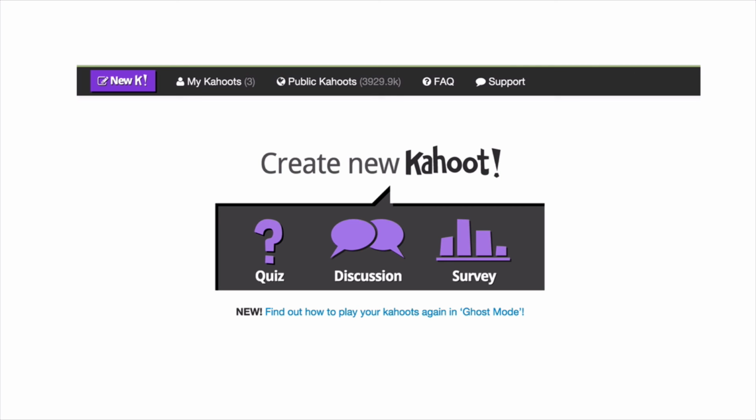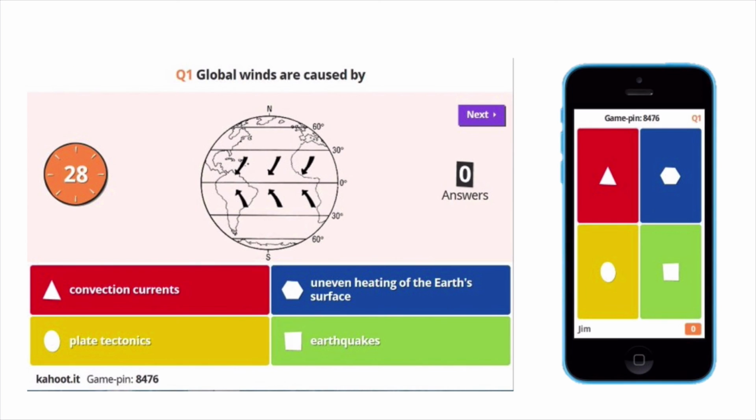The quizzes option uses a point system for fast and accurate responses. Surveys are similar to quizzes, but no points are kept. And discussions can be used to share opinions or initiate debates. The question format in Kahoot is multiple choice. Images and video can be added to questions.